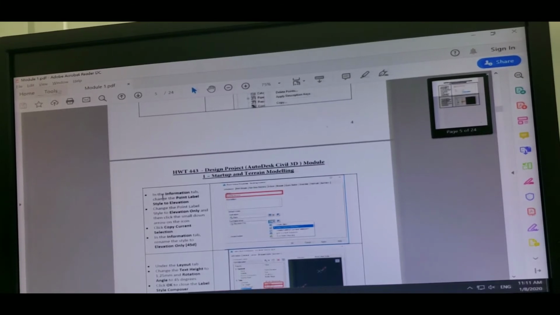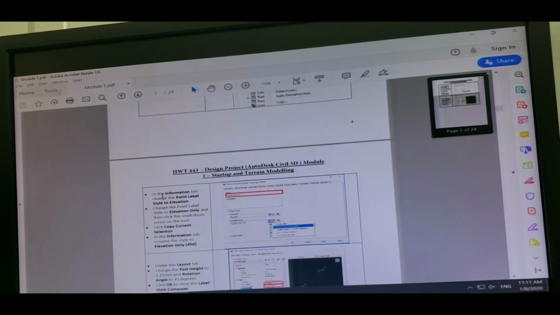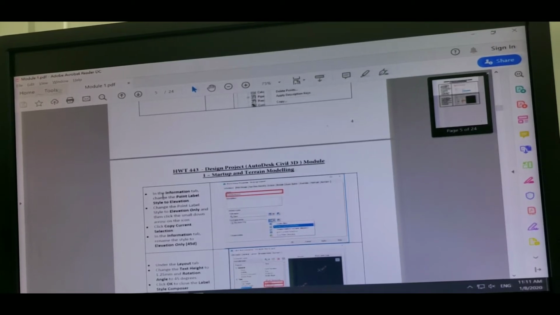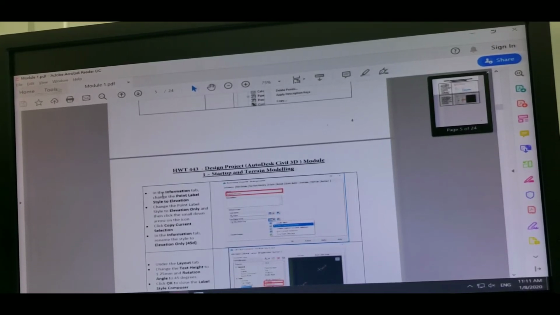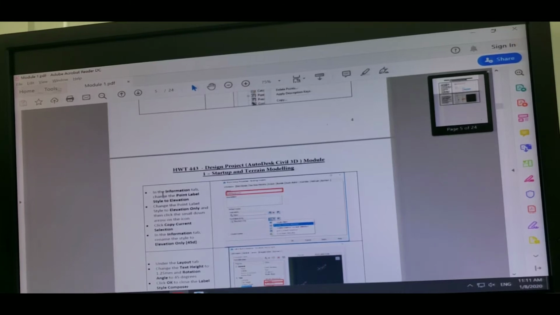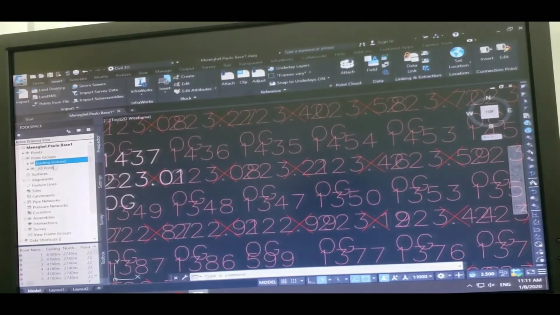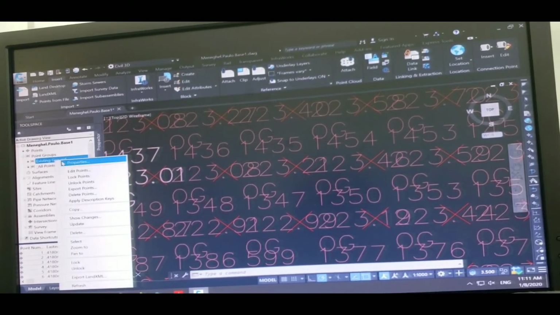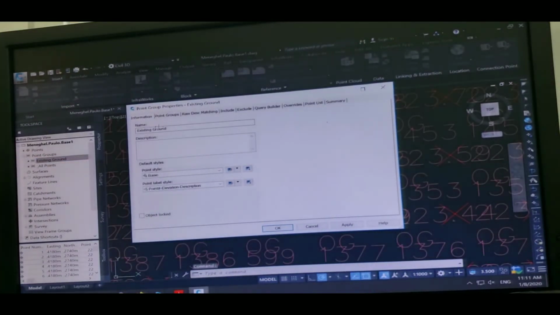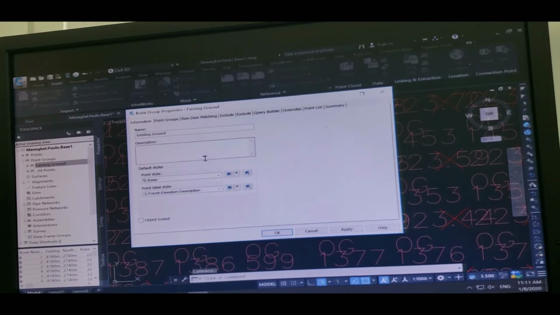So you can say, I want existing ground points to look this way. I want a future ground point, another point group, to look this way. So you can play with how you want to display the points. Is that clear? Yeah? Okay, cool. So what I'm going to be doing here is I'm going to go here, existing ground, right click on this, and I'm going to go to properties. And this table over here is going to appear, okay?